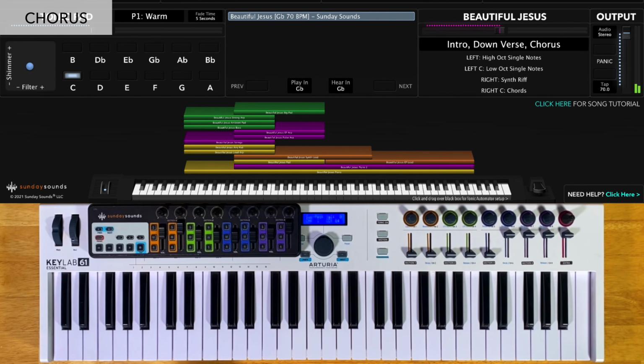And you'll notice that in that lowest octave, we are now triggering a synth arp, which is the same part as the synth riff that we were playing in the verse. So just be sure to listen for that and line up your hands accordingly.